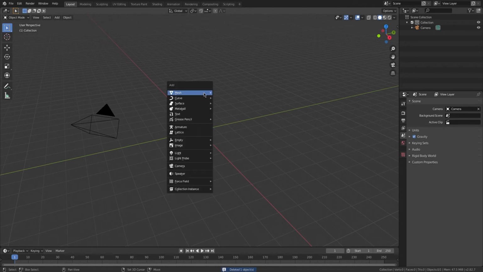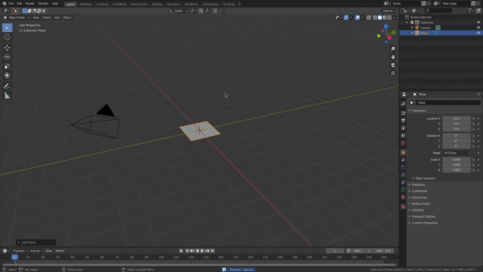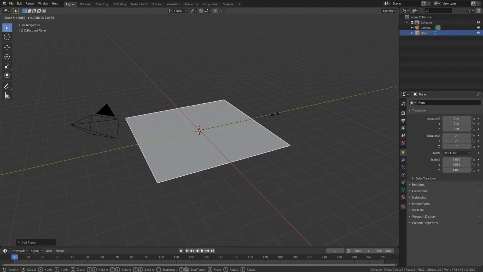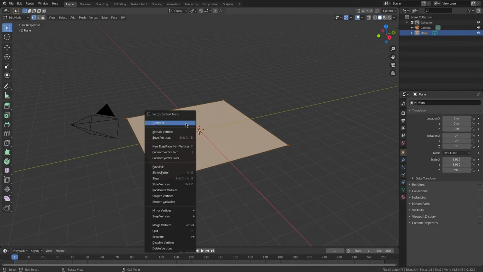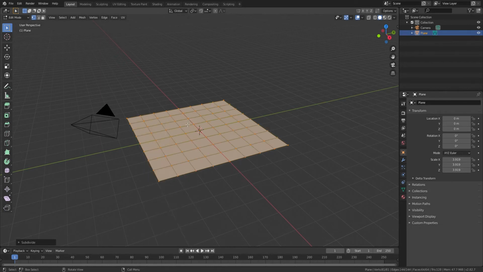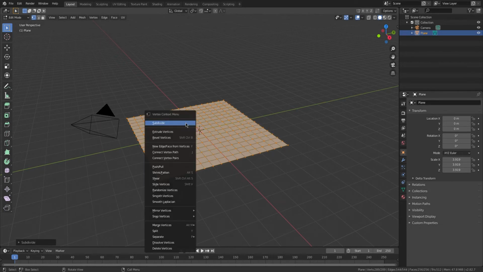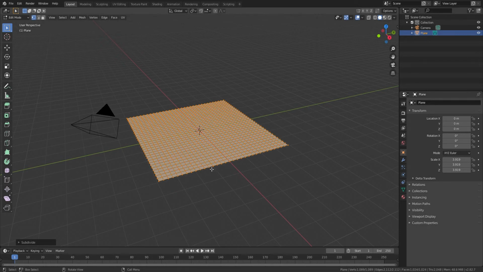Now press Shift A to bring up the add menu, select mesh, then plane. With the plane selected, scale it up with S, and then hit Tab to go into edit mode. Within edit mode, press A to make sure the entire object is selected, and then right-click on the object and select subdivide. Do this a bunch of times until the object basically looks like it has a bunch of squares on it. Now switch the selection mode from vertices to edges, and then press A once or twice to make sure that nothing on the object is selected.